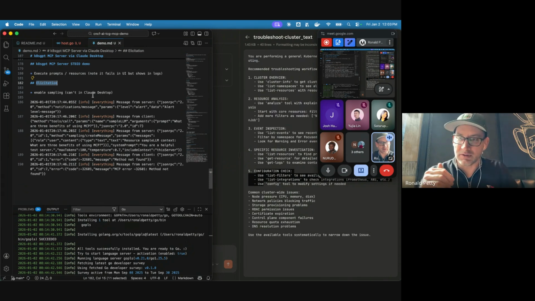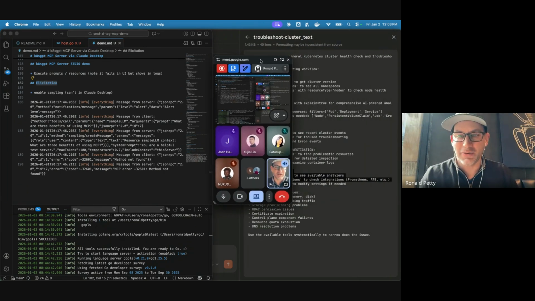So to do it, you have to turn on a feature. The MCP feature is actually called sampling. And it turns out that Claude desktop doesn't currently offer sampling. That's why it doesn't work in this particular demo. That's it. Any questions?